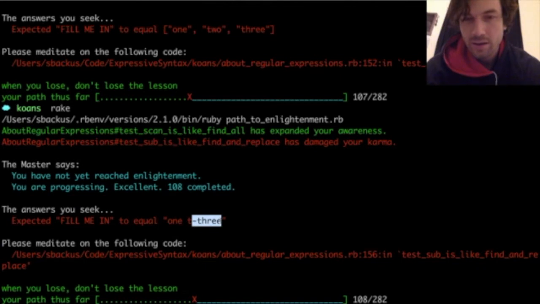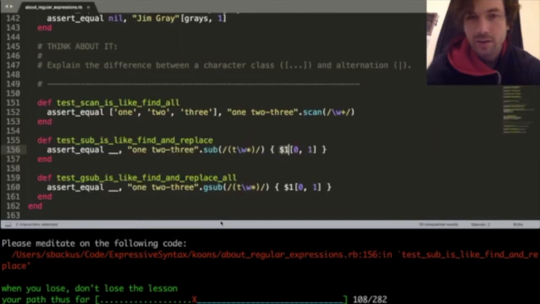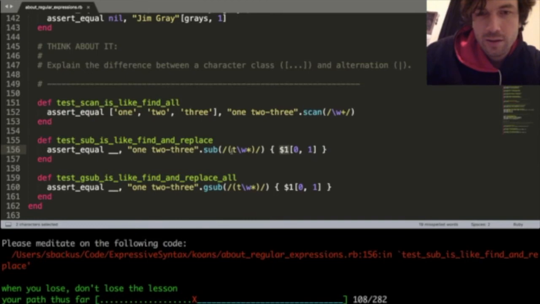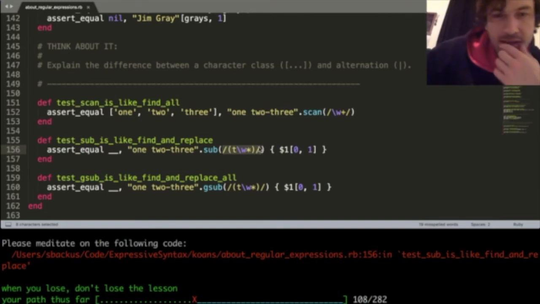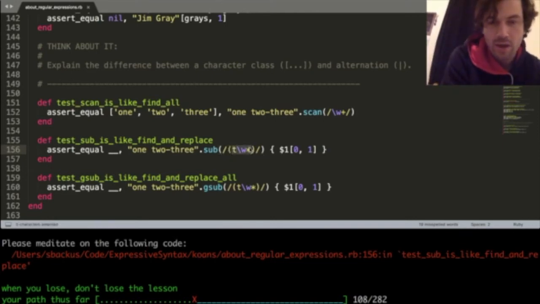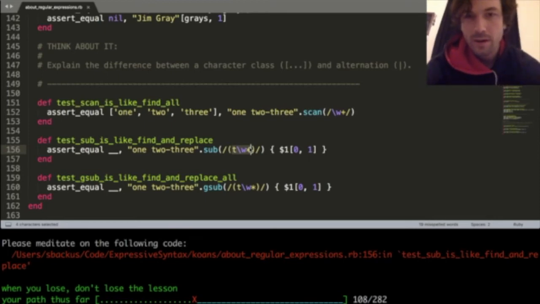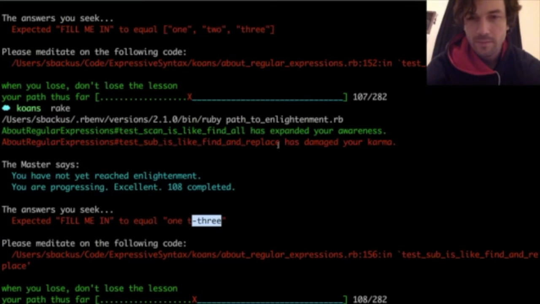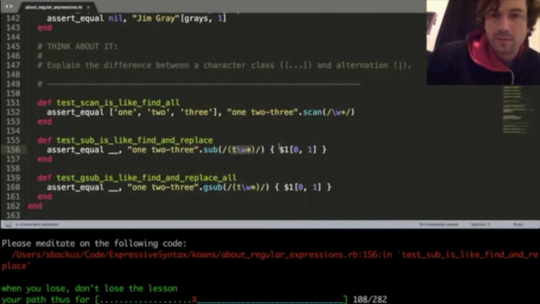1T-3. Huh. Oh, okay. So the thing that we're matching is slightly different than what I was expecting. It's different than the previous example. So we're actually looking for a word that starts with T, right? Is like find and replace.